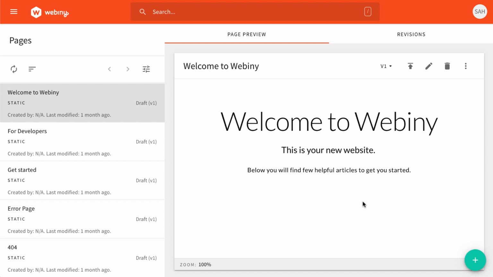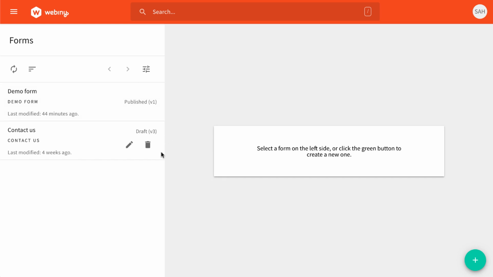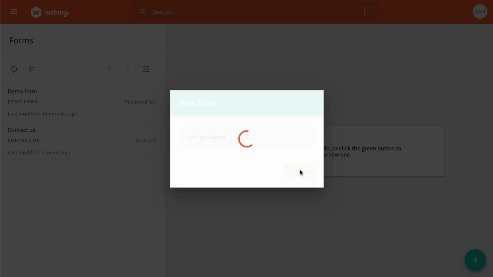To get started, we first need to build our form. To do that, let's navigate to the main menu and find the Form Builder app. Here, you have an overview of your current forms, and this button to create a new form. Let's do that and name our form. Press the Create button to create it.